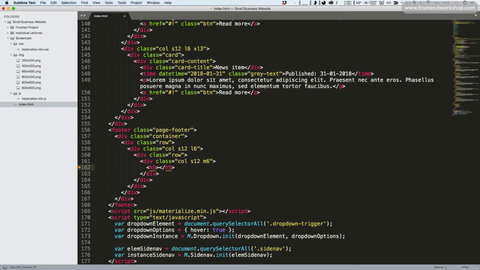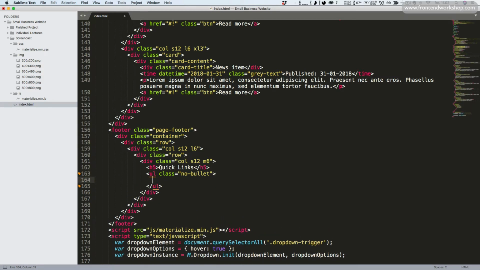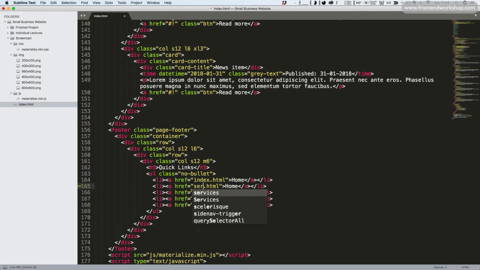Now we'll create our first heading element with the text quick links, and then we'll create an unordered list, and to remove the bullets we add the class no bullet. So this will style it as a simple list. Inside of this we add a list item and then an anchor tag, and these values for the href attribute will lead to our various pages on this project here. So I'm just going to update these values. We'll create each of these pages afterwards.